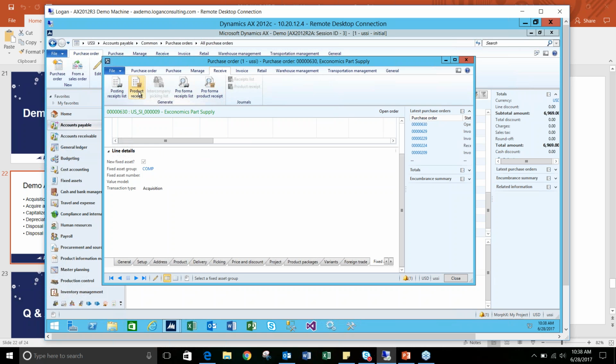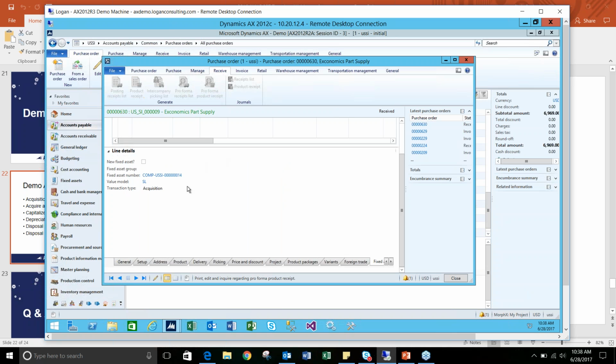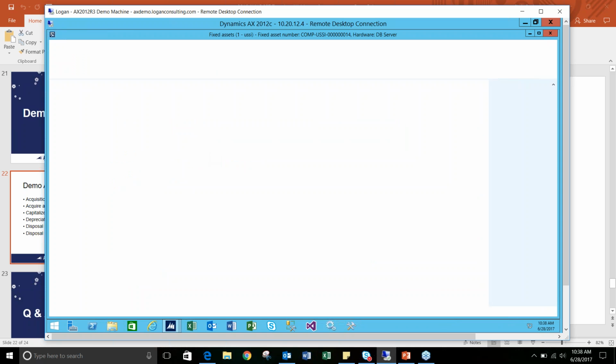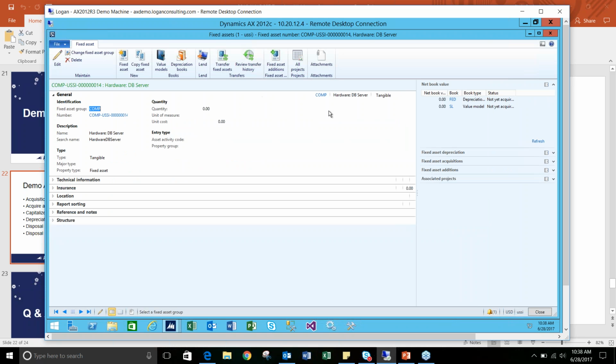So once I generate the product receipts for this purchase order, since I have it checked, it will automatically create the record of the asset. So now you can see that there is a fixed asset number associated with this asset. So if we click this really quick, you can see though that the net book value is 0 and it's not yet acquired because it only created the fixed asset record. It did not acquire or capitalize the asset yet. So let me just close out of here.